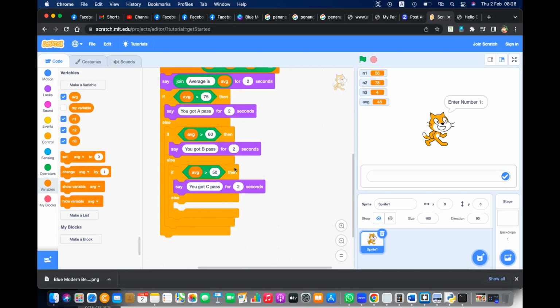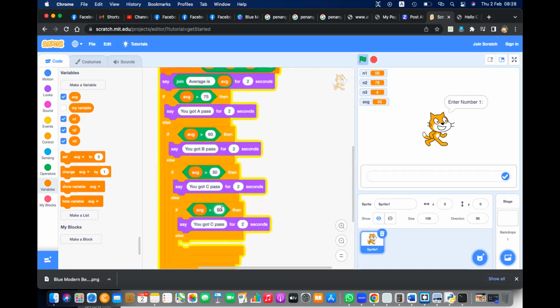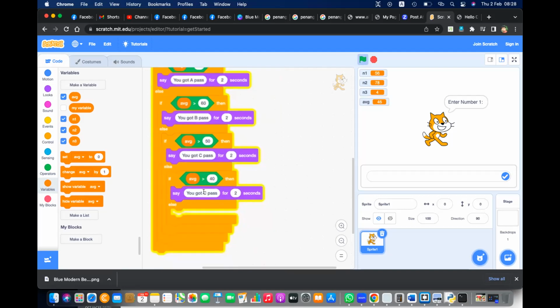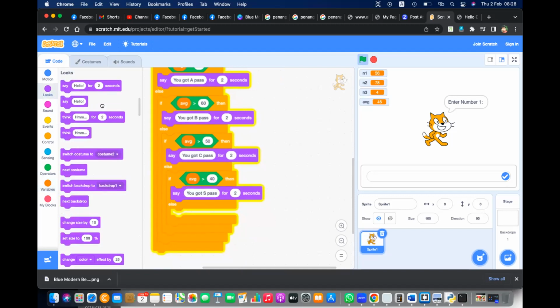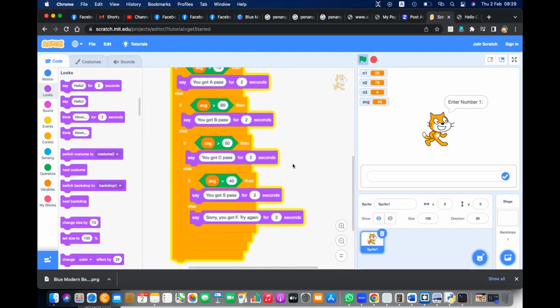Okay, that is also not the case. Then you can again check if at least it is greater than 40. If it is greater than 40, you can give then S pass. At least you got some pass. Yes, that is also not the case. Then no solution. Sorry, you failed. Sorry, you got F. Try again. Okay, so can you understand how that can be nested? Yeah.